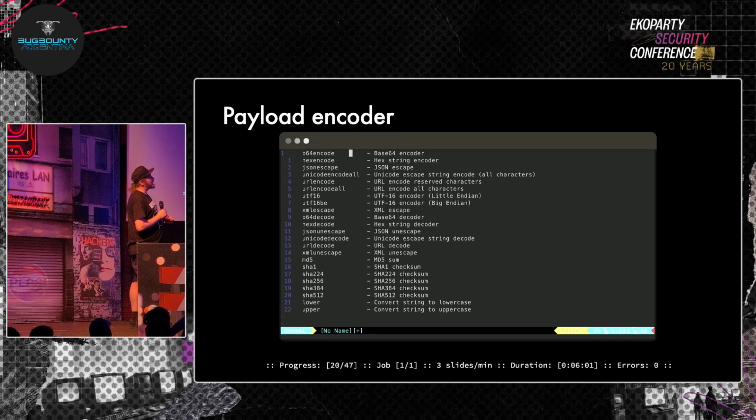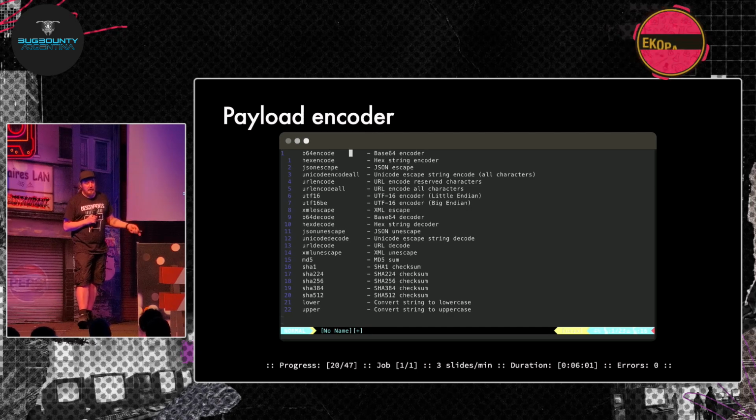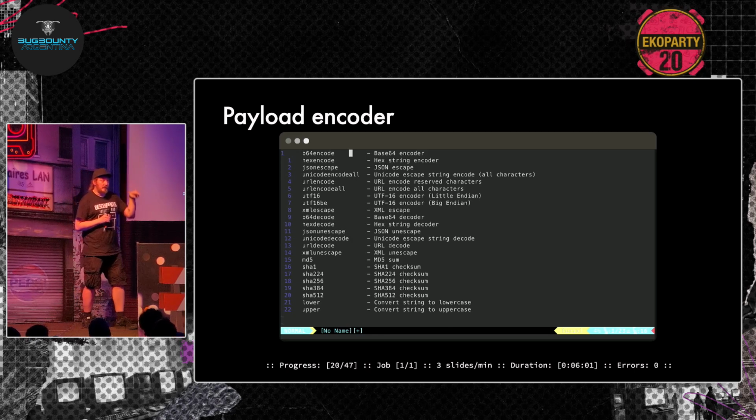So this is the payload encoder. There's actually a standalone tool for this as well, called pencode. It can be found in the FFUF organization on GitHub, basically meaning github.com/ffuf/pencode.